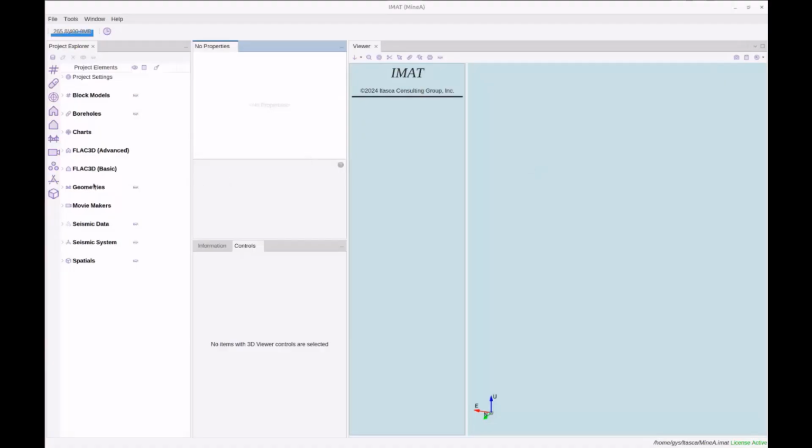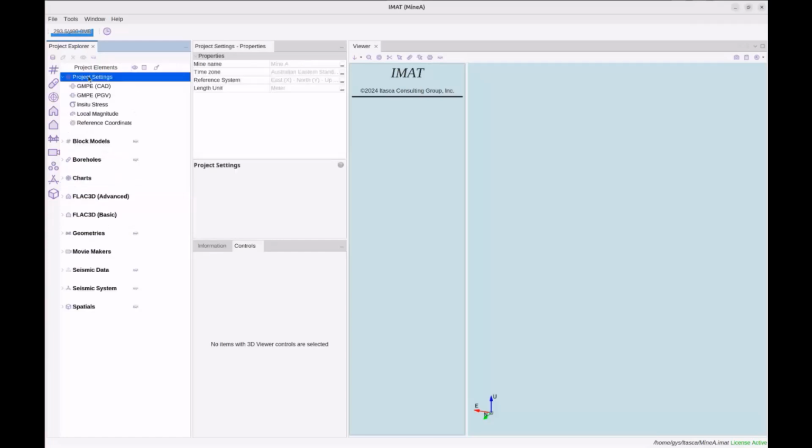The first thing I'm going to do is import some mine geometries. Then I will import some seismic data. We will import the mine's block models. And then tomorrow and Thursday, we will build some flat 3D models. So the first thing that I actually should do is ask the mine what magnitude scale they operate in before I even import seismic data and look at that information.